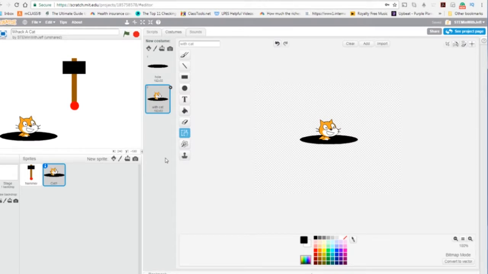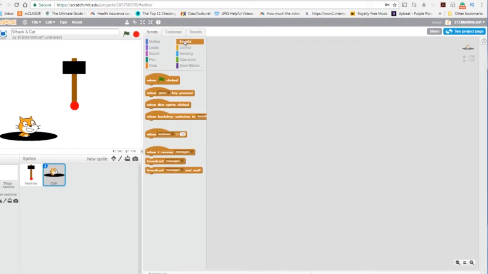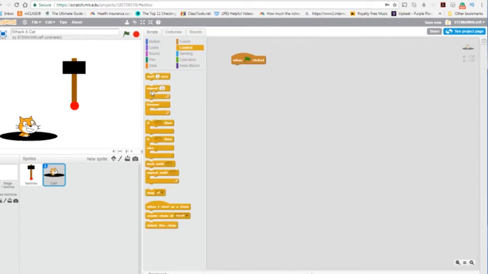Now let's create a script. So what we want it to do is be down in the hole, pop up, and then get back down again. And we want this to happen irregularly and randomly. And we want it to happen the whole time the game is going. So we're going to go to scripts. And if we want something to happen the whole time the game is going, that tells you flag click event. And from control, forever.